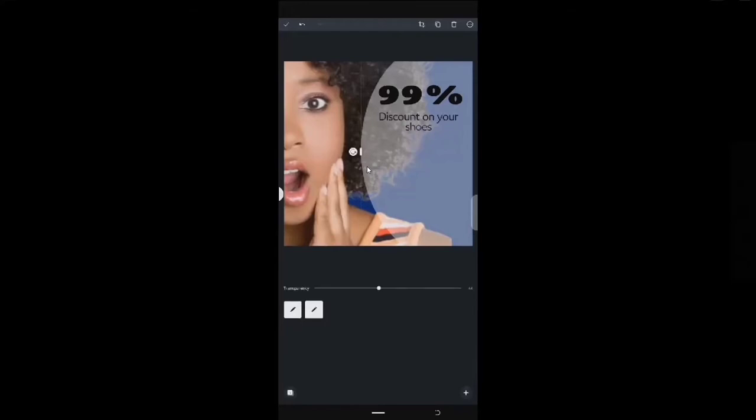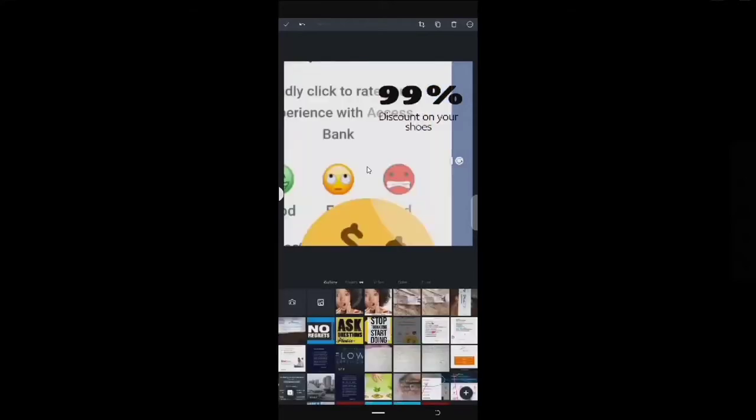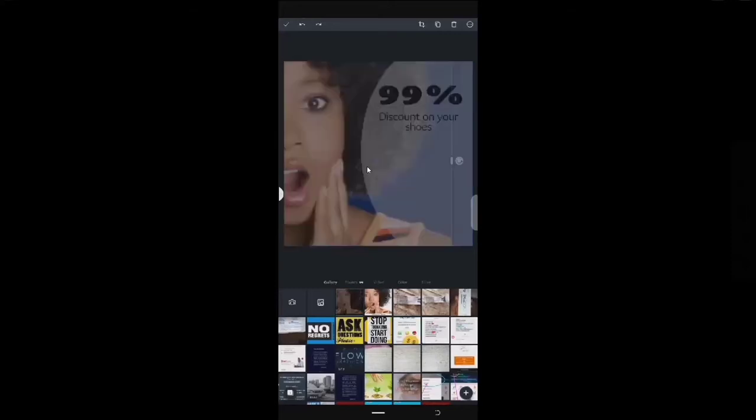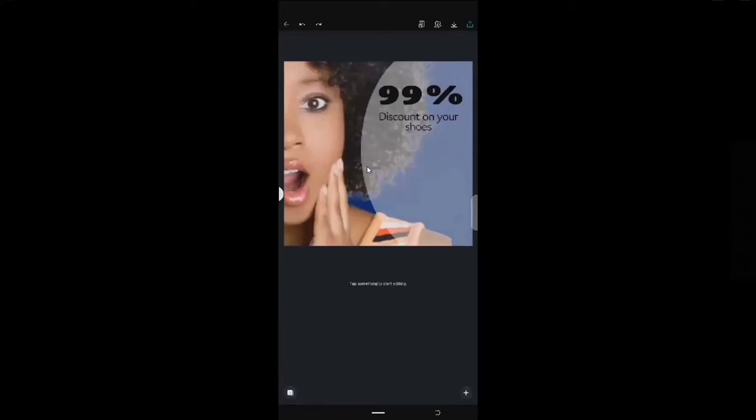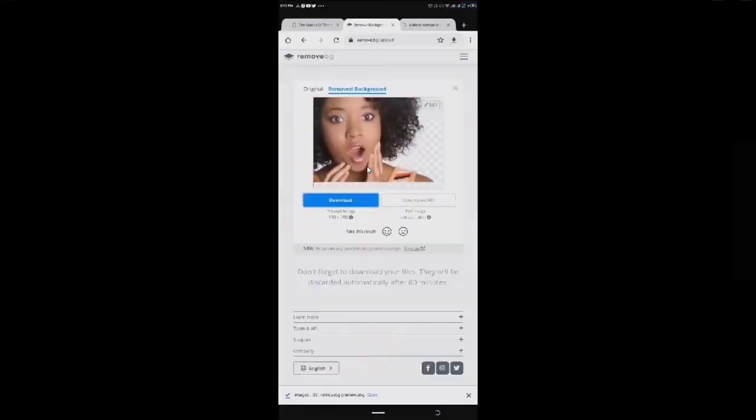40% discount. Depending on the kind of shoes the person is selling, sneakers, sorry. If you make mistakes, you can always go back, just touch the icon and go back. But let's go get a good looking picture of the shoe.